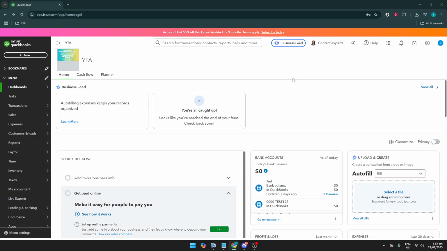To begin, you'll first want to open QuickBooks by heading over to qbo.intuit.com. Once you've logged into your account, you'll be greeted by the home page. Now, the home page is essentially your command center, where you can access all your financial data and manage your accounts with just a few clicks.